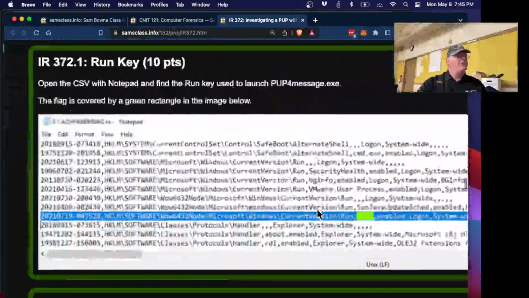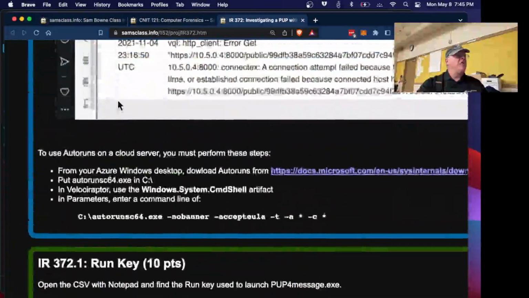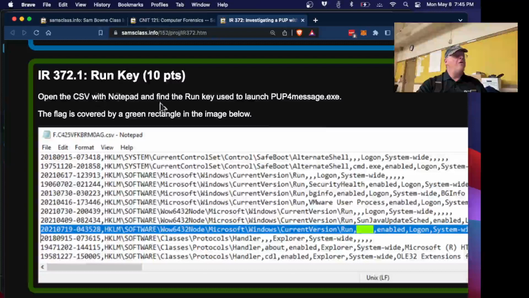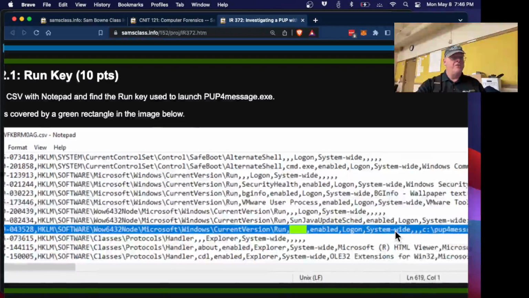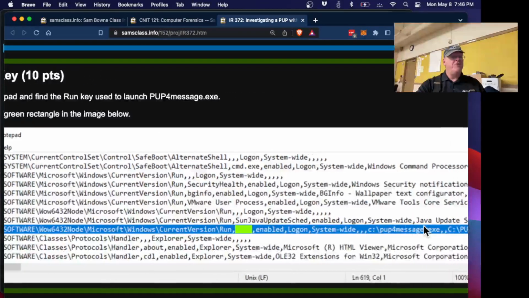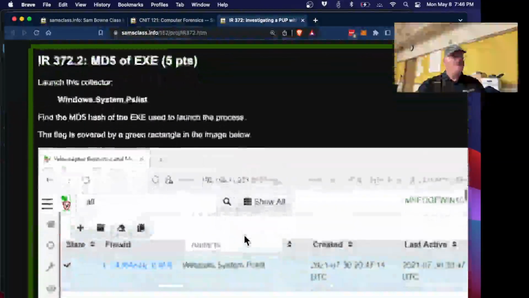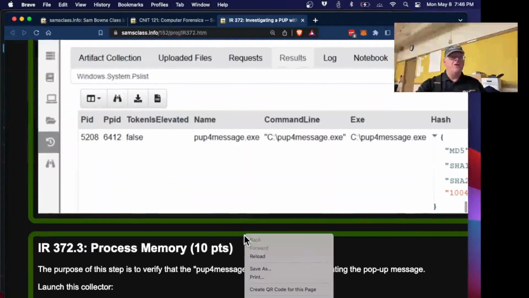And then in there you'll find the thing that runs. Then you'll find the run keys here. This is going to list all the things that auto-launch in many ways, and one way it can auto-launch is by being in the run key in the registry, and you'll find that that's how this thing launches. It has this thing called cpup4message.exe that launches from a run key in the registry, and you can find that remotely. Then you can get the MD5 of the executable that runs.